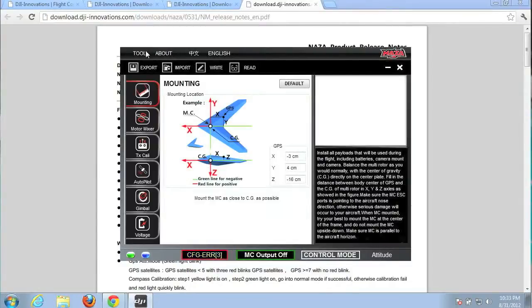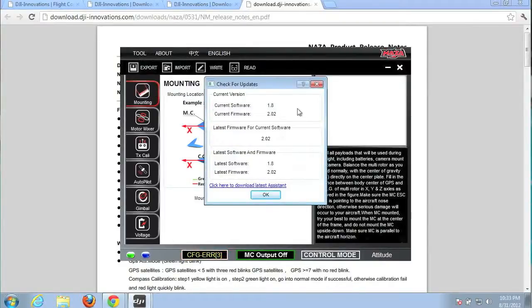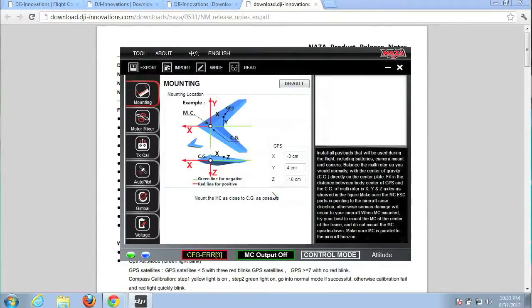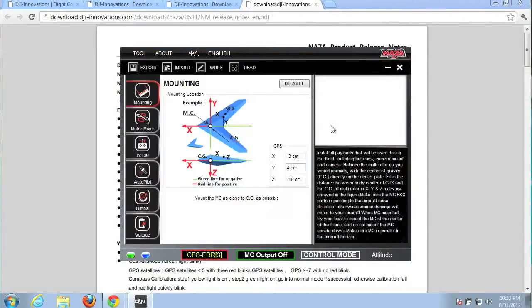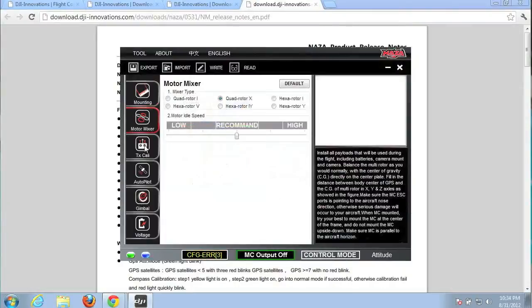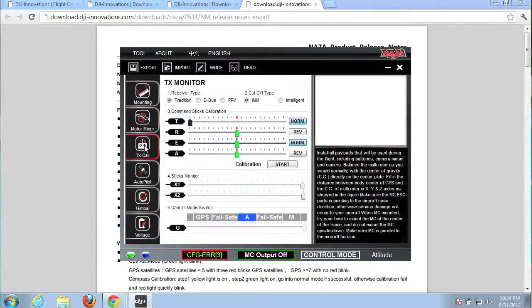To double check that everything was upgraded properly, we'll do a check for updates. See, we have 1.8, 2.02, so we're good to go. And if you notice below, there's a configuration error, and that just means that we need to reconfigure some of our parameters. I have a video on my channel that shows setting up the Naza configuration, so check that out if you're not familiar. But that being said, I'm going to end this video and set up my calibration parameters.